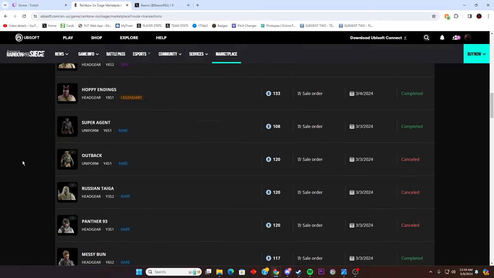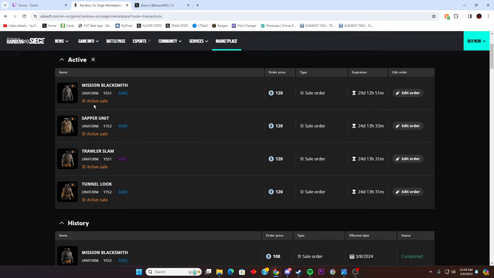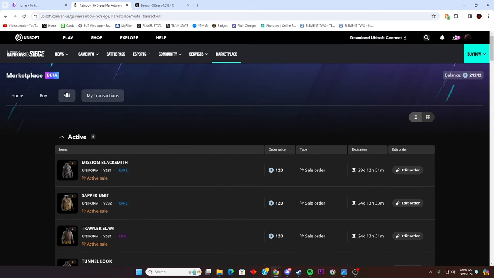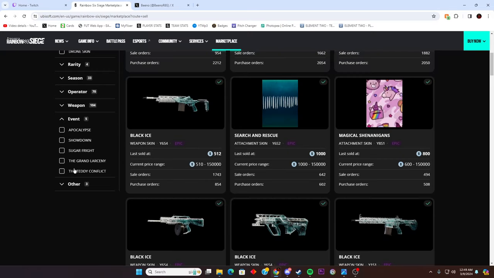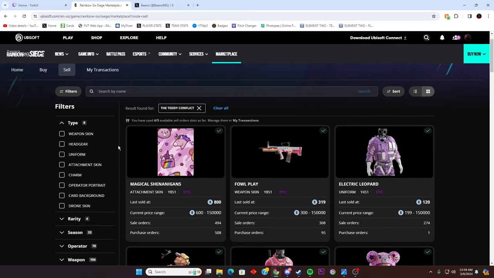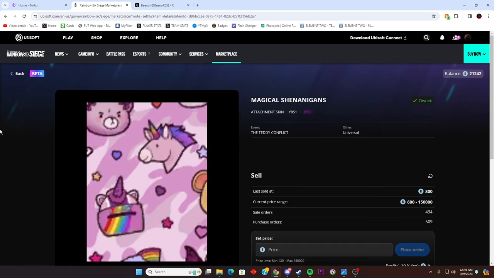So I can go over this again. It's really simple, it's what I'm doing here as well. These are all old Battle Pass skins, but I'm going through them slowly and selling them. What you want to do is click either Apocalypse, or let's just say the Teddy Conflict. I think this is going to re-release in April, which is coming up next month. So you can take this attachment skin, for example.